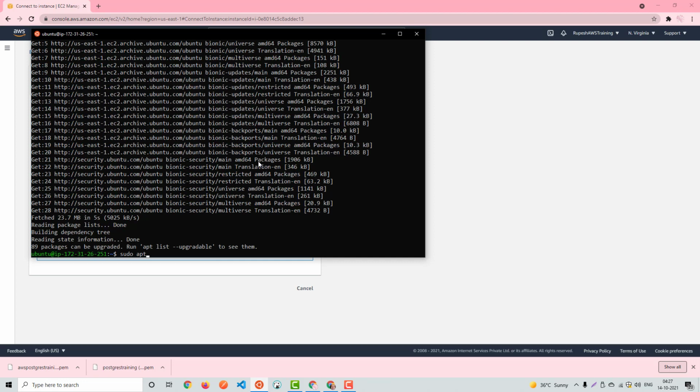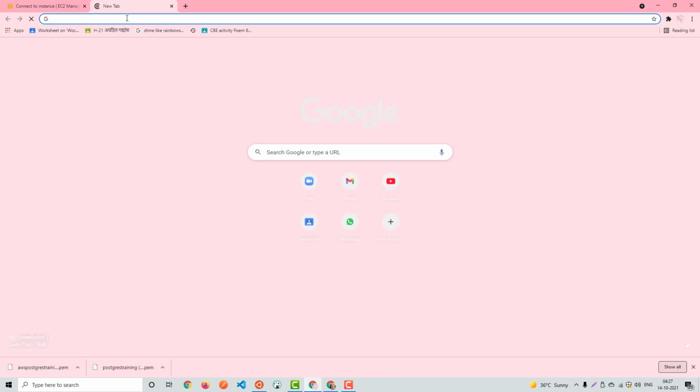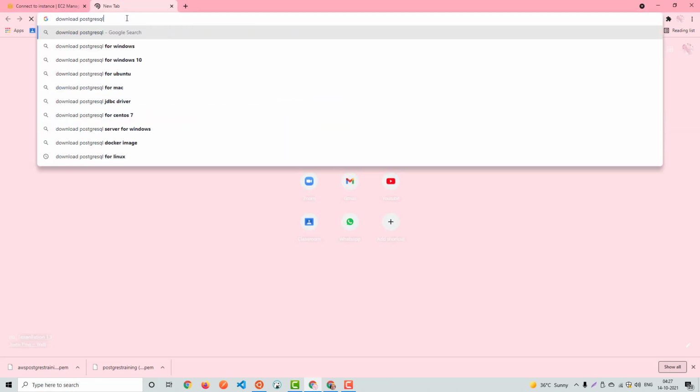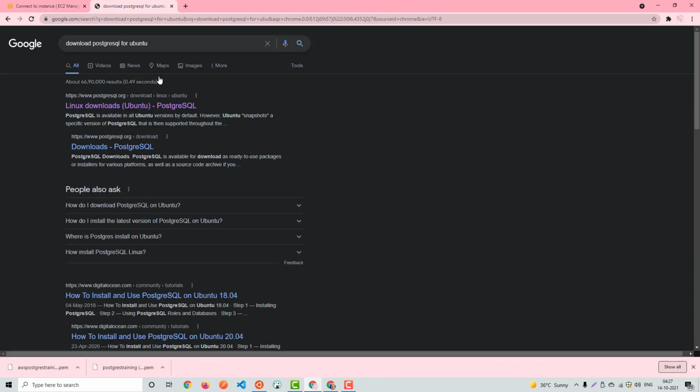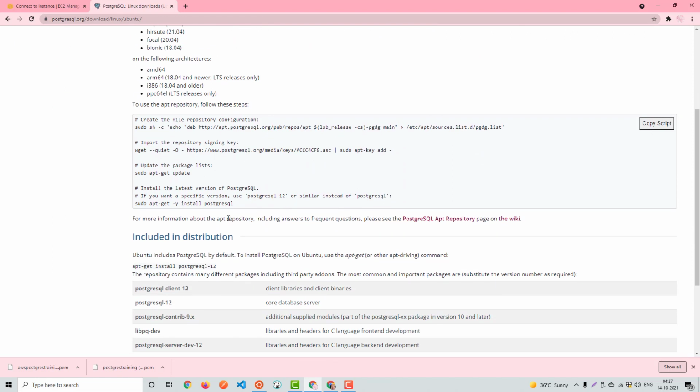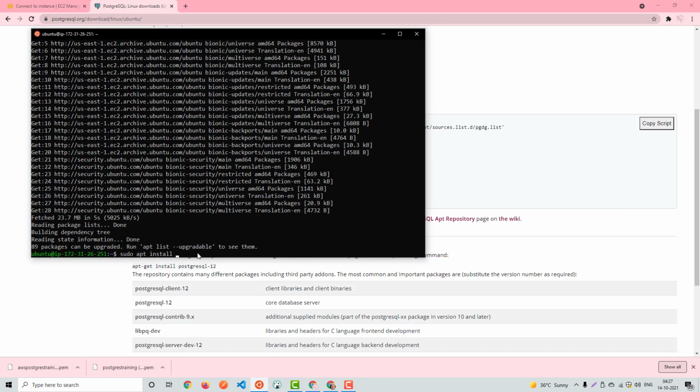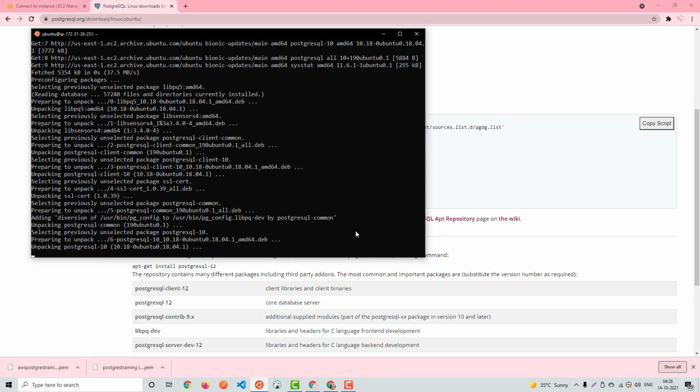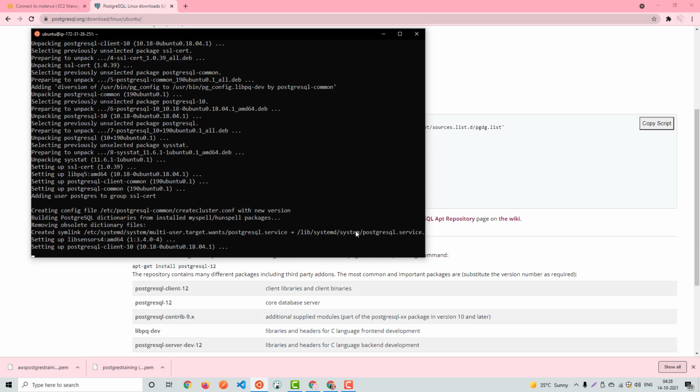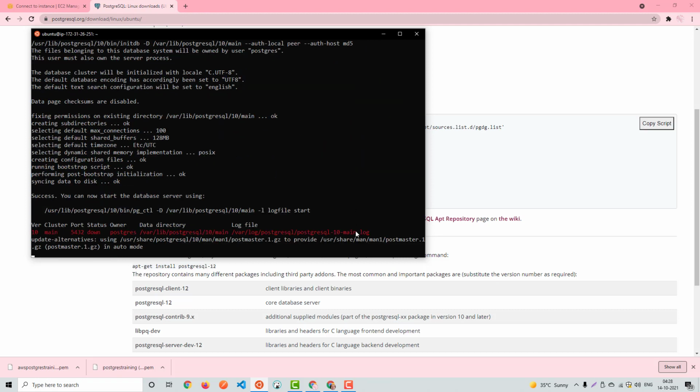Now we're going to do sudo apt install. So actually I want to go through Google and show you download PostgreSQL for Ubuntu, and I think we are on version 12, but here you have this simple line that you can copy and install on the latest Ubuntu instance. Actually, I'm not going to type it. I'm just going to copy and paste this. Alright, and next, voila, the Postgres instance is getting installed on our system.